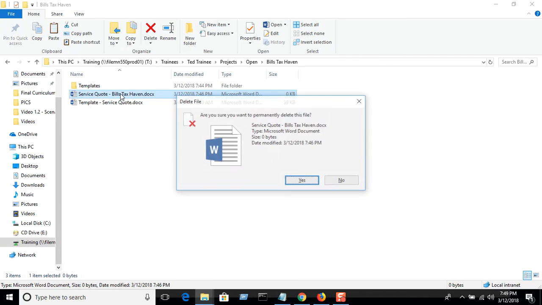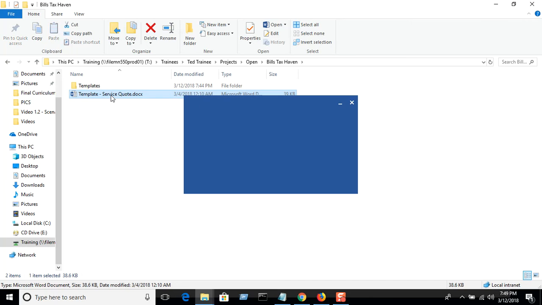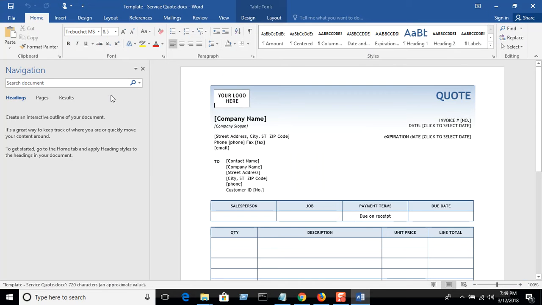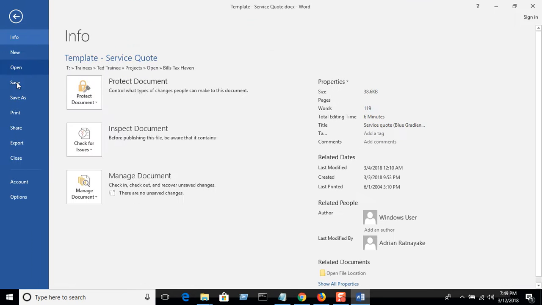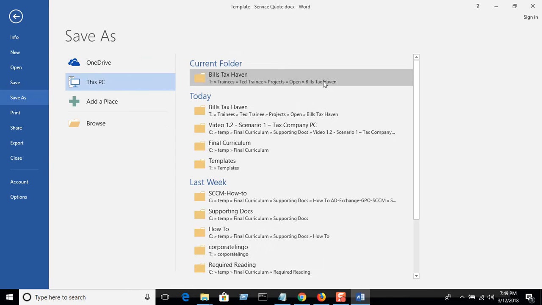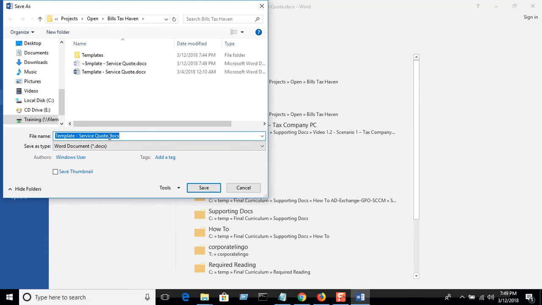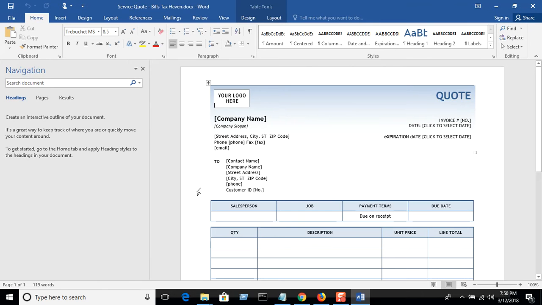Okay, so I'm going to get rid of this file here. I'm going to open this up, and I'm going to see if I can save as now that I have a user with higher permissions. So I'm going to say service quote, Bill's Tax Haven. Okay, so you can see right there.